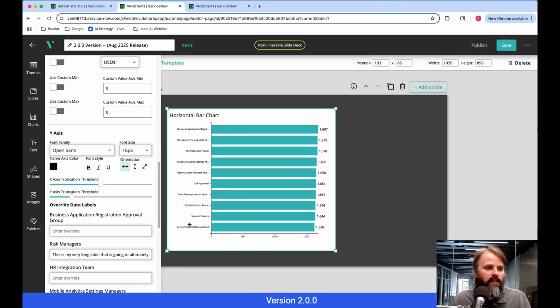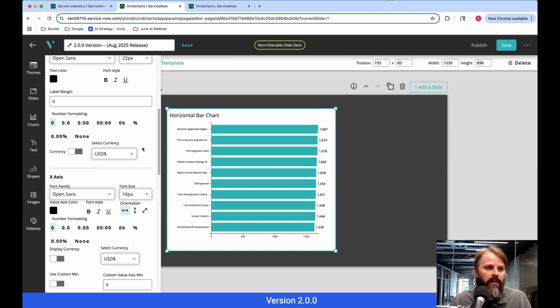So I think you can see how impactful this can be when you're trying to get real precise with the design that you want, and then not having to worry about those overlapping labels that you may have had in the past.